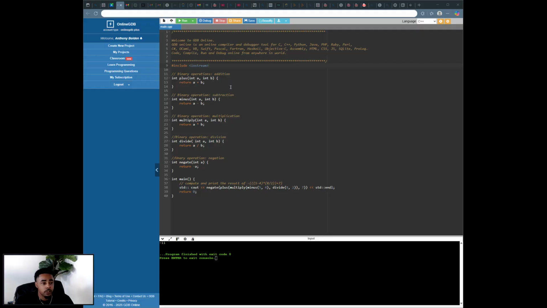So here you see all of our different functions, and I'm just going to go over each function and define what each one does. Here we have our plus function, which is adding two numbers. The second function is our minus function, which is subtracting one number from another. Then we have our multiplication function, which is multiplying two numbers. Then we have our division function, which divides two numbers to give us a specific result.